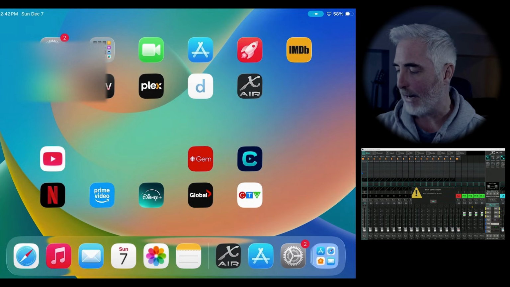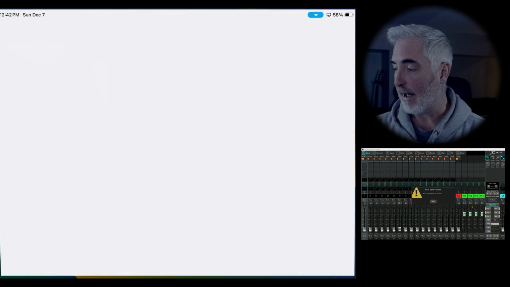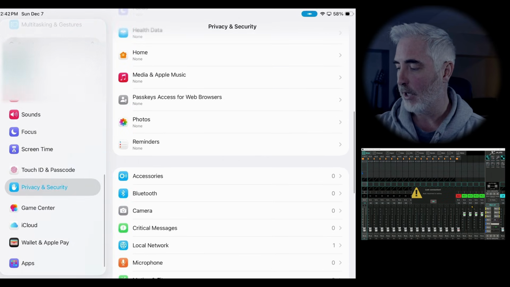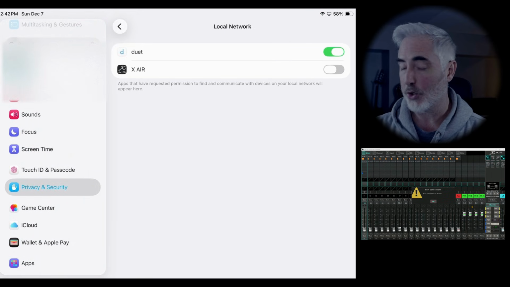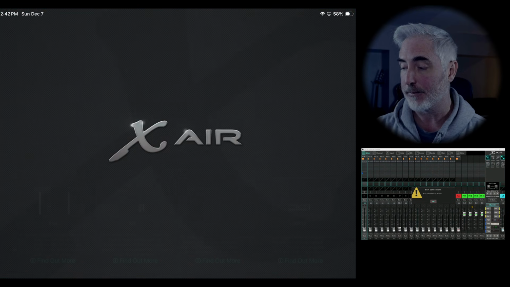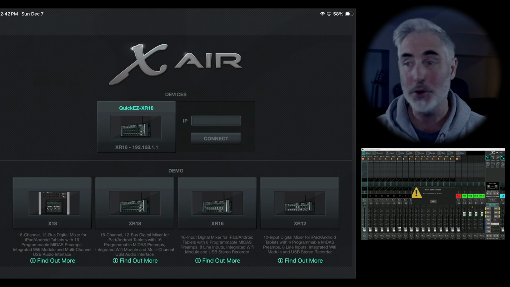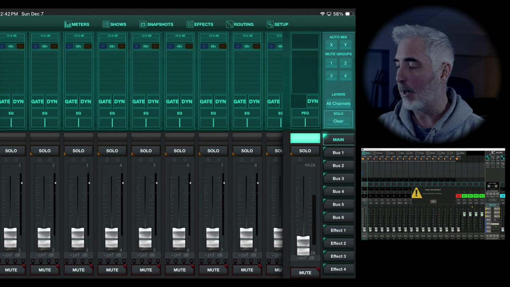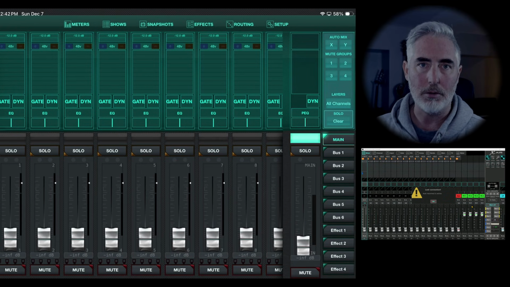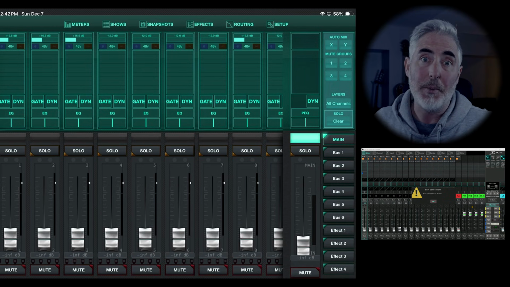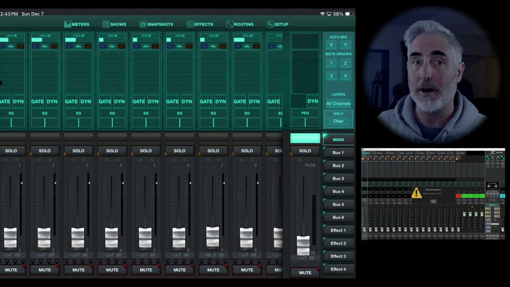Well, there we go. We're back. Okay, so we have privacy and security. We have local network turned off. And before we power cycled, it was still allowing us to go into the Xair app without crashing. And it is still doing it now. So this is really weird the way it's functioning. Obviously, you're not going to turn that local network access off. But if you did, these are the results you might see. I'd be interested in knowing how this works for everybody else.